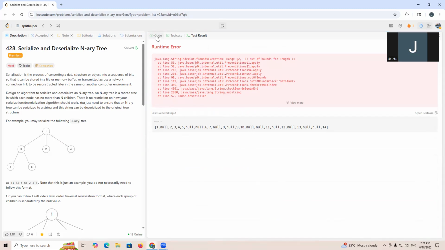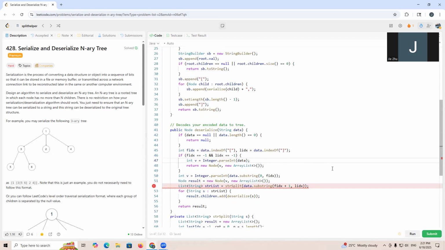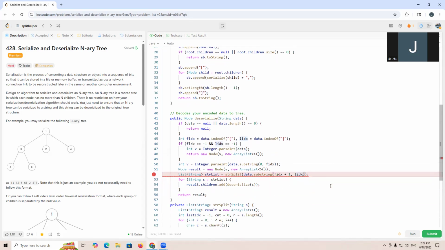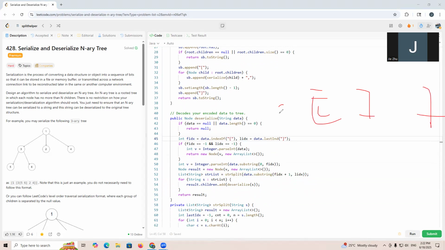There is some problem at line 52. Split. This is the last index. Sorry, index. Last index of, because what we want is not the first one, right? We need to get the last one, and we recursively find only the last one, which will be its children, right? So it will be last index of.